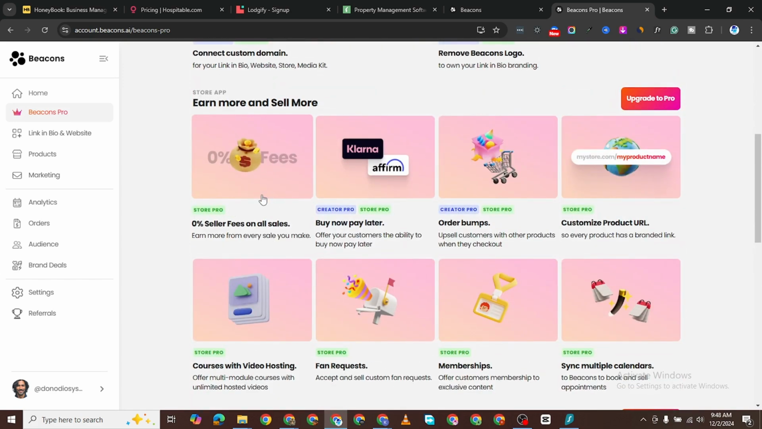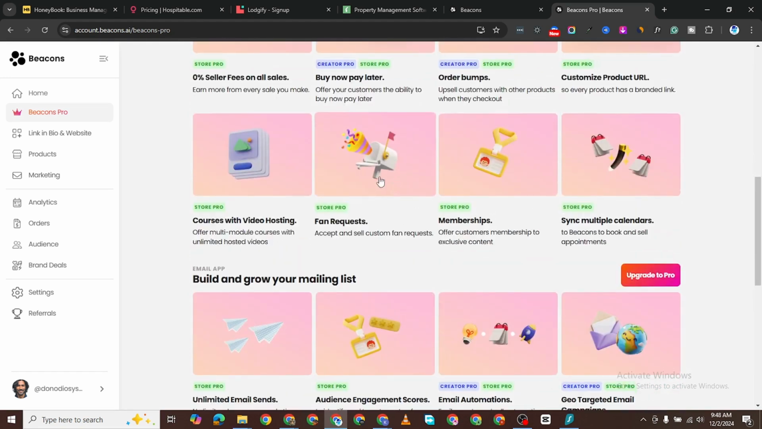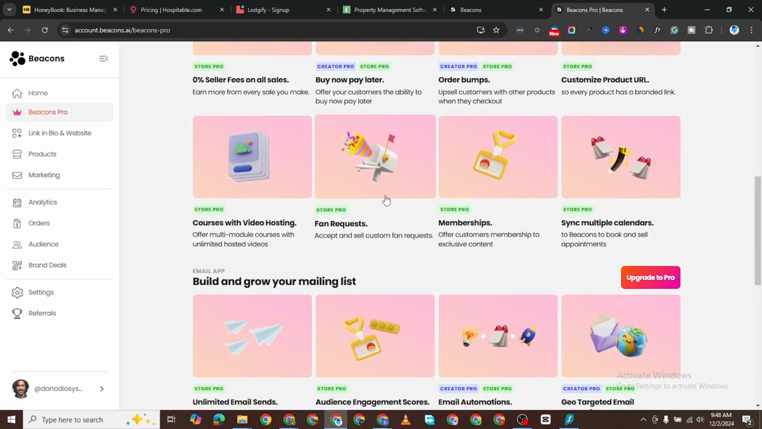You can have zero seller fees on all sales, buy now, pay later using Klarna, offer bombs, that's order bombs rather, customized product links, URLs, courses with video hosting, that you host your videos on Beacons. You can also ask for fan requests.